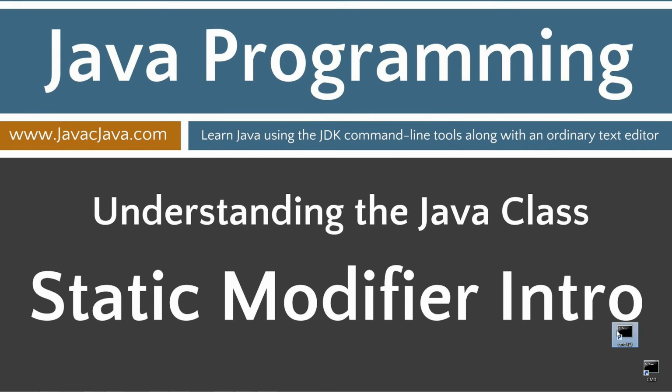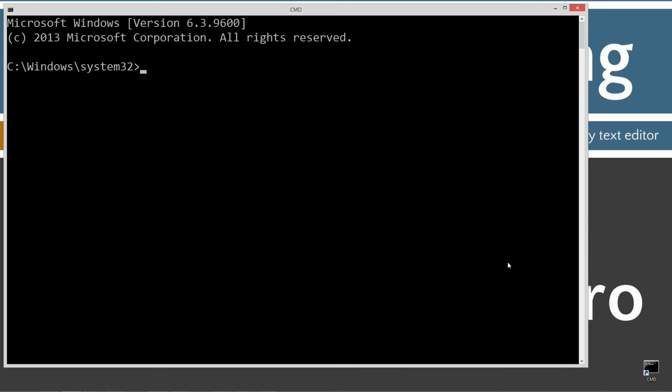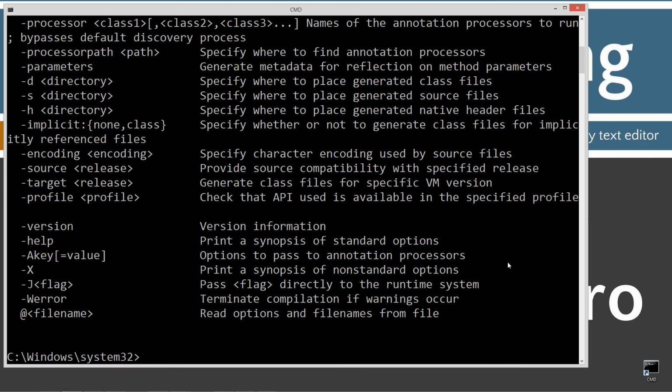Right? And the first thing we're going to do when we open up the command prompt is type in javac, which is the Java compiler command, and you should see all this stuff scroll by. If you get an error message, go ahead and watch my tutorial on installing the Java Development Kit. You want to make sure you get that installed and configured properly before continuing.